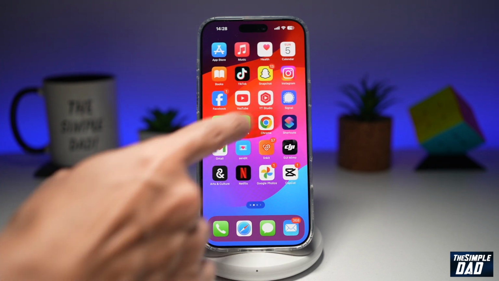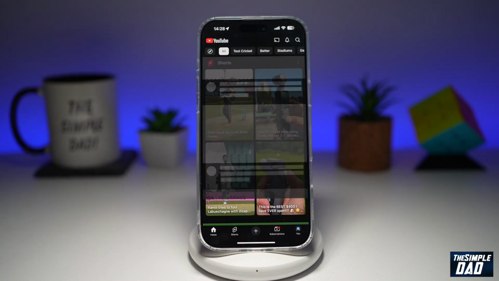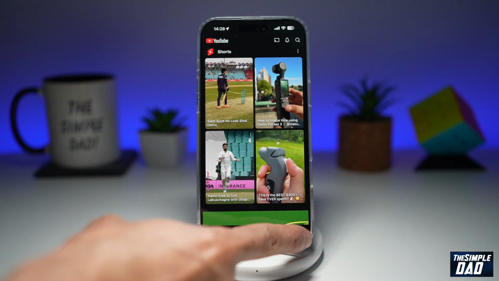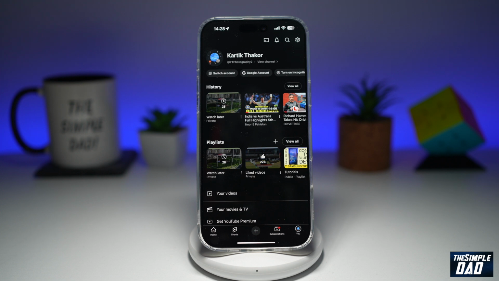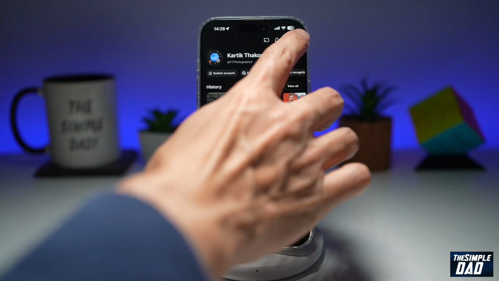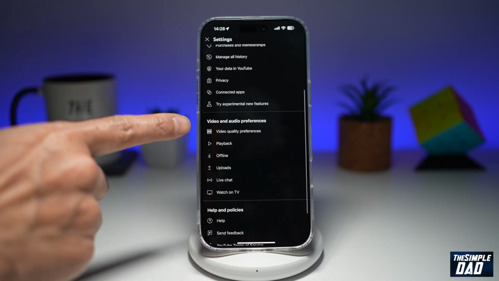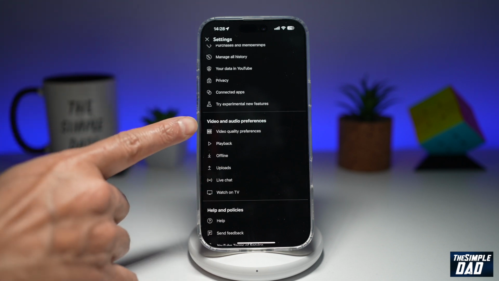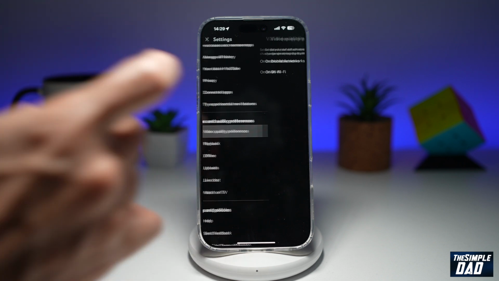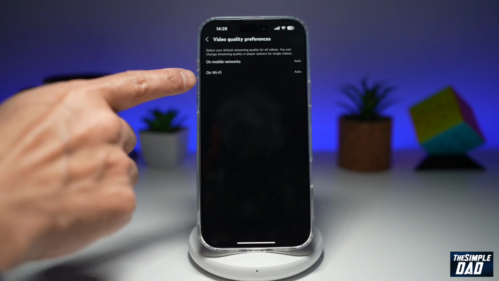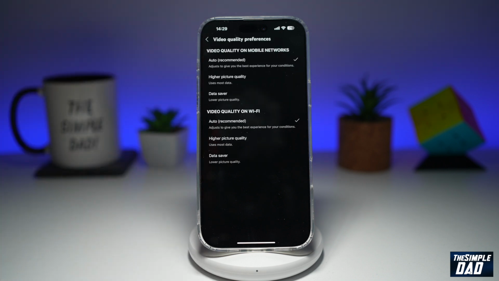So first, go ahead and open up the YouTube app. Next, tap on this icon here at the bottom right, the U or your profile picture. Then tap on the gear symbol at the top right. Then scroll down until you see video and audio preferences. Here, tap on video quality preference. Then tap on either on mobile networks or on Wi-Fi. It'll bring you to the same menu.